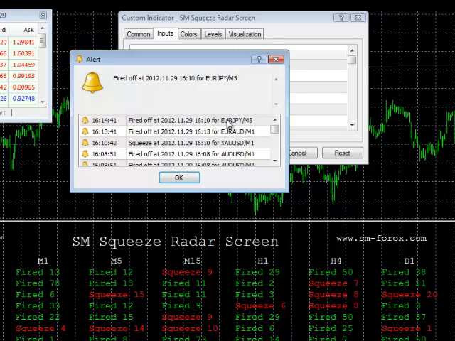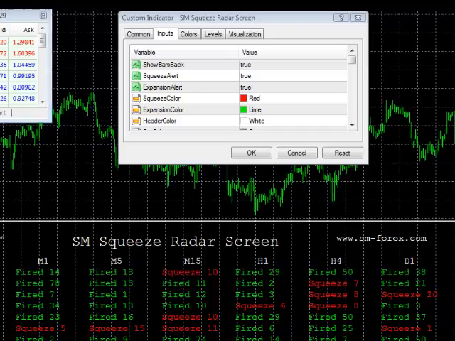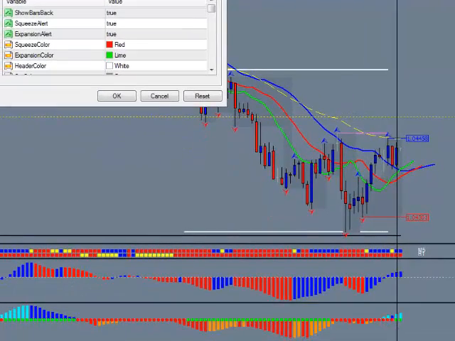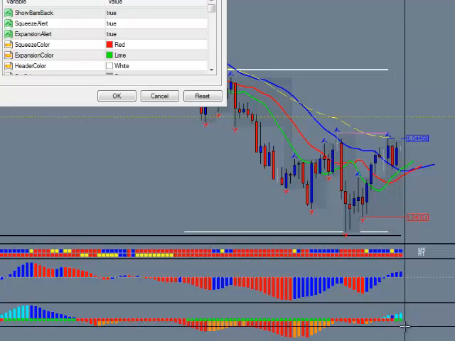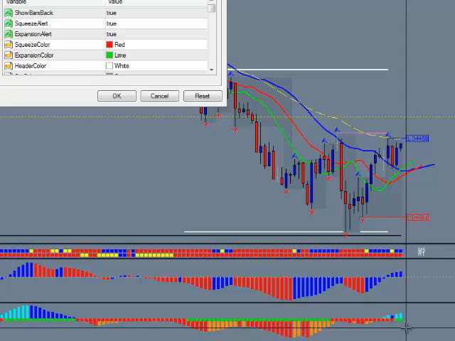See, we've got one here. The euro yen has fired off on the 5 minute. The Aussie dollar has fired off on the 5 minute. See what I mean? Fantastic. You can go straight to these currency pairs and see what's going on. And there's the Aussie dollar just fired off. The first green is the trigger, and it's fired off to the upside. You can see it's fired to the long side.